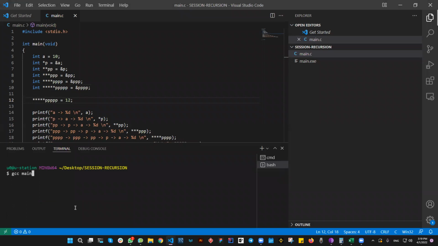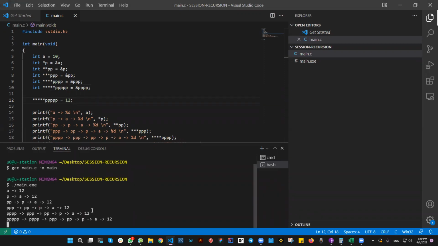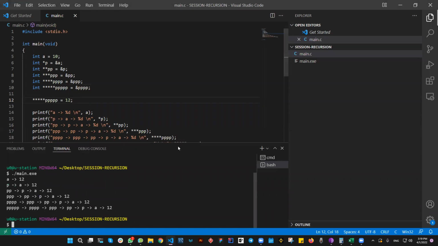So gcc main.c, then output file name. Great. Then let's execute the file. So here, instead of 10, we see that it displays 12. So we use the last pointer to dereference as many times as needed to be able to access this address.